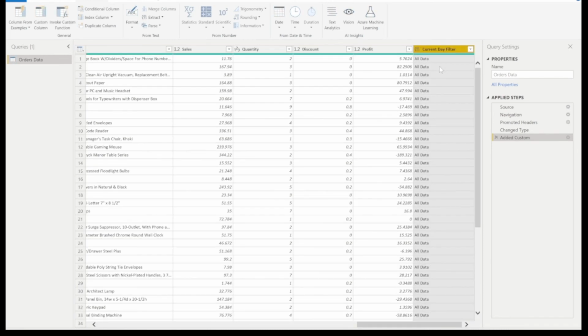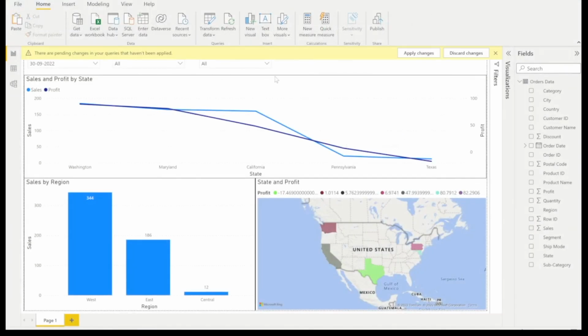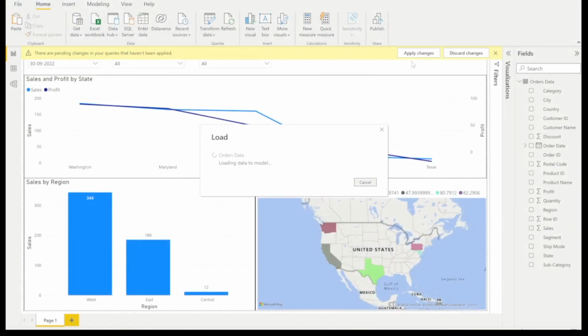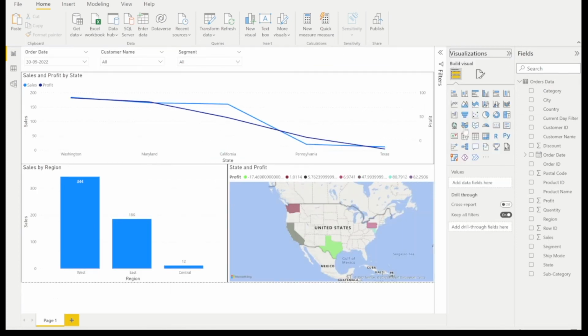Here you got a filter, the current date filter, which gives you all data and current day. Say okay, and close and apply. The calculation is created. Now just add a slicer. I'll add it here. Where is that column? Current date filter. Just drag it here.